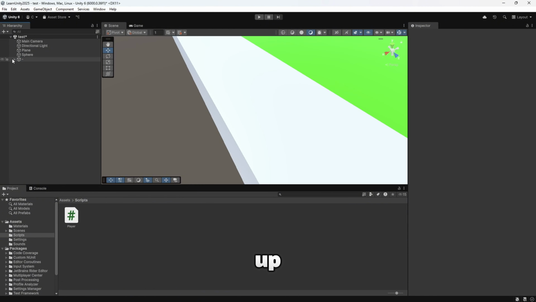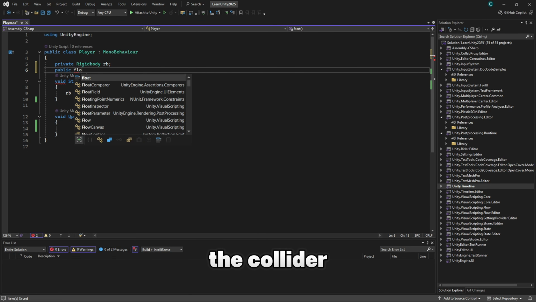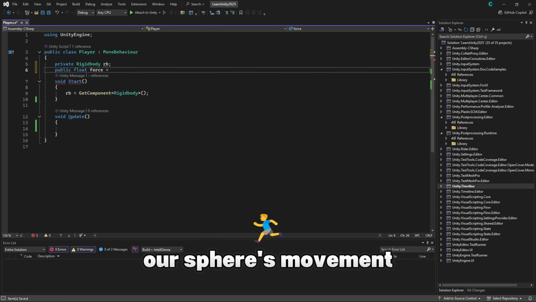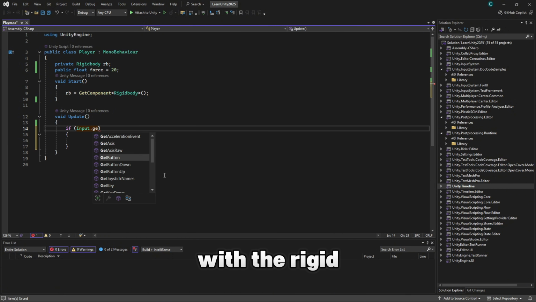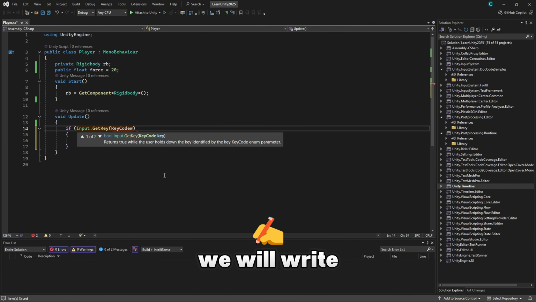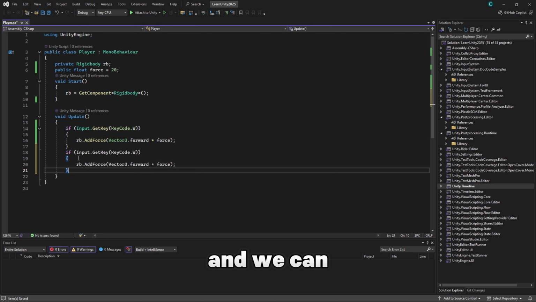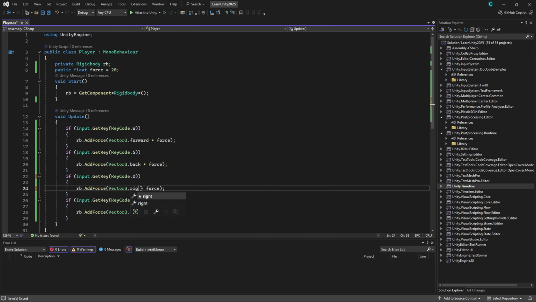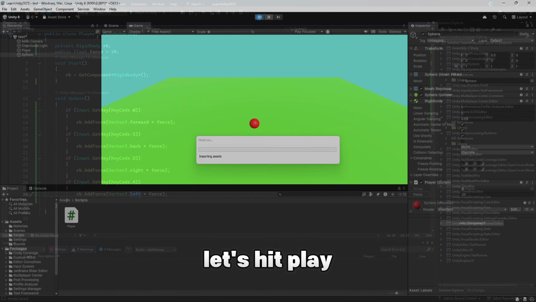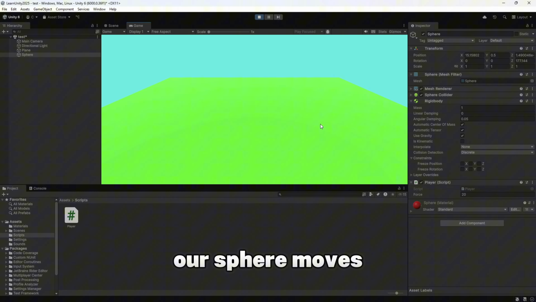Let's set that up. Before we test the collider, let's set up our sphere's movement by applying force, just like we learned in the previous lesson with the rigidbody component. We will write a simple script that will allow us to apply a force to the sphere and make it move around the scene. This way, our sphere will be able to interact with the wall and we can test the collision functionality properly. Let's hit play and see if our sphere moves as expected.